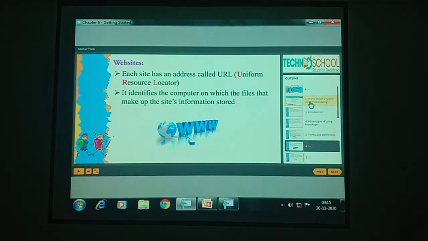Next, website. Regarding website and web page, you learned in grade 6. No problem, again I am going to explain here. Each site has an address called a URL. Even we people have separate addresses, right? Yes. Similar to that, each website has a separate address called a URL, that is Uniform Resource Locator. It identifies the computer on which the files that make up the site information are stored. If you want to search something on Google, there will be a certain address for that particular content. So the computer will identify where exactly the file is stored in the website.